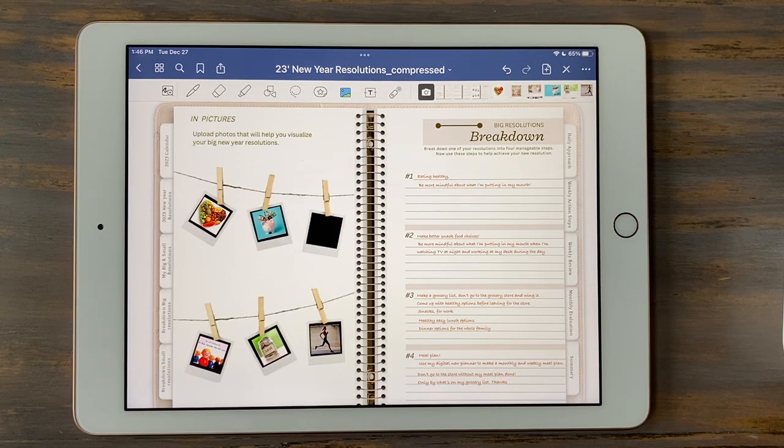So I think I covered everything I wanted to show you within this planner. I hope you do set your resolutions and I hope you follow through with them. Making a plan definitely helps get your resolutions done.